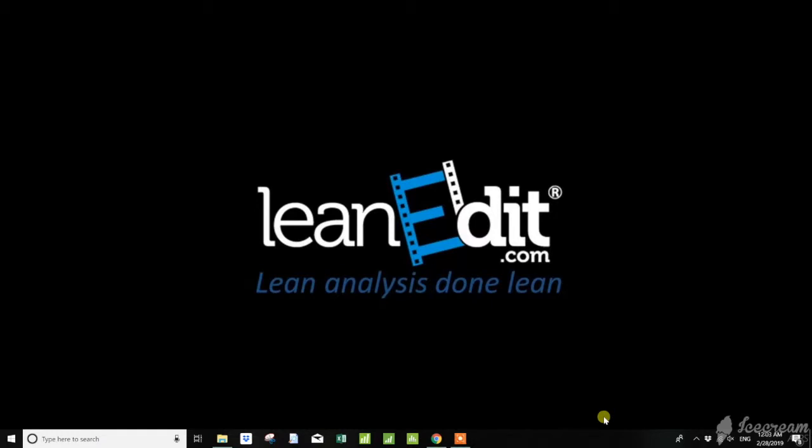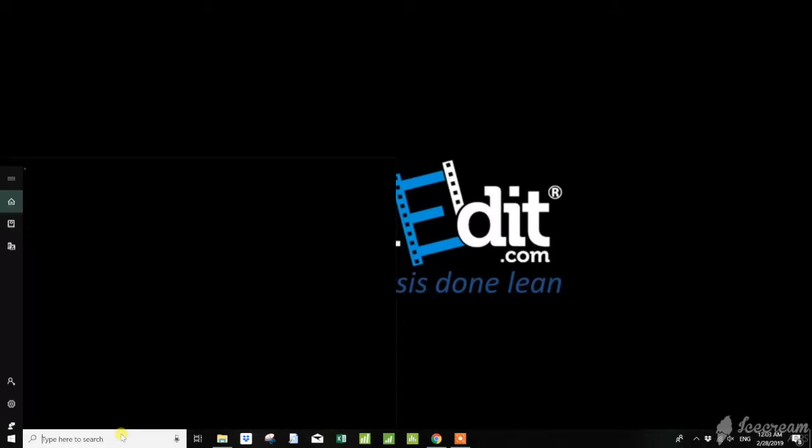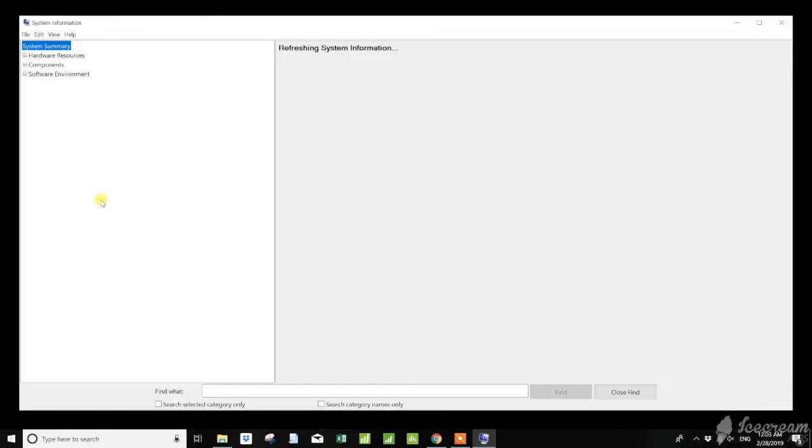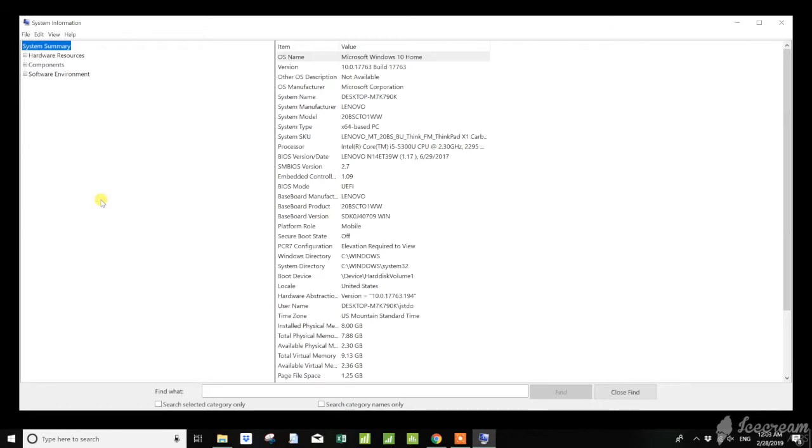Before we can install the leanEdit application on your computer, we need to determine if it is a 32 or 64-bit system. This can be found by clicking in the search window and typing in system information. An information box will come up and it will indicate whether your system operates at 32 or 64 bits. As you can see, my computer happens to be 64-bit.